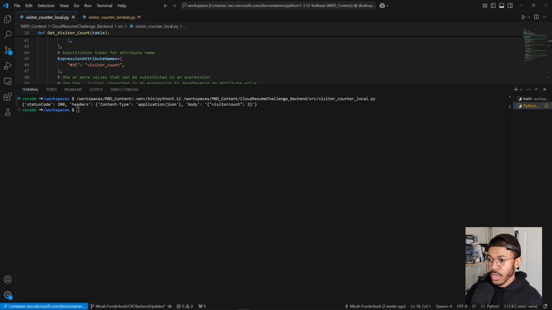All right, perfect. So we got our JSON response, and you see the visitor count is updated. We started out with 0. I think I ran it before just a second ago just to make sure. Then I ran it again one more time, so we're at 2. We can run it again just to make sure that it's incrementing correctly.